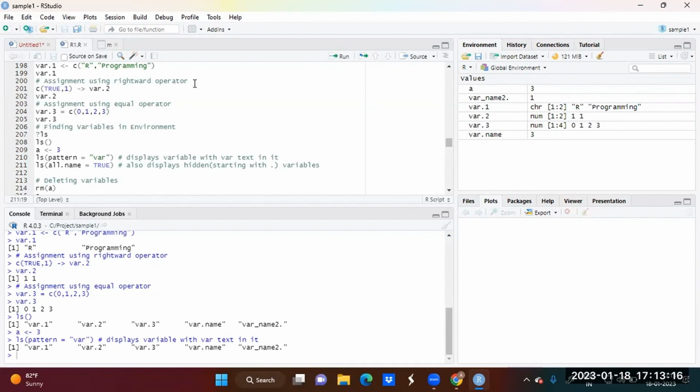Yes, as we said. You mean two variables, local and global? No, I'm not using any global or local variables here. The variable is nothing but the variable name which has the word var in it. And all.names equal to TRUE means whatever variables we have right now, along with that, hidden variables, which start with a dot. Those hidden variables it will also show for me.